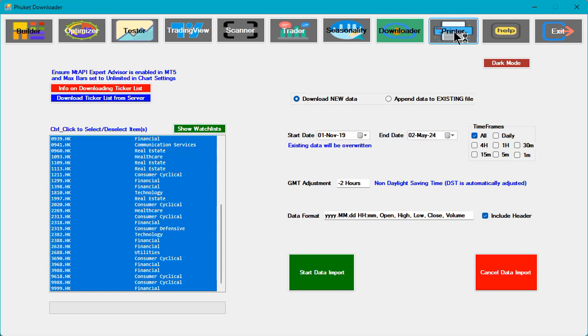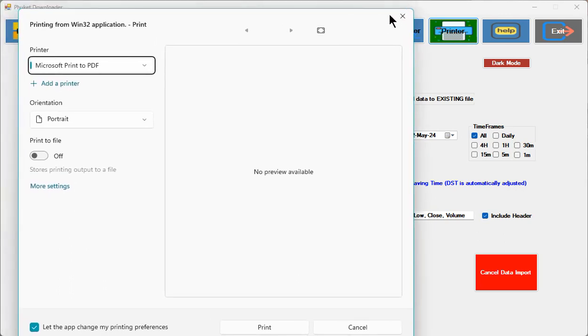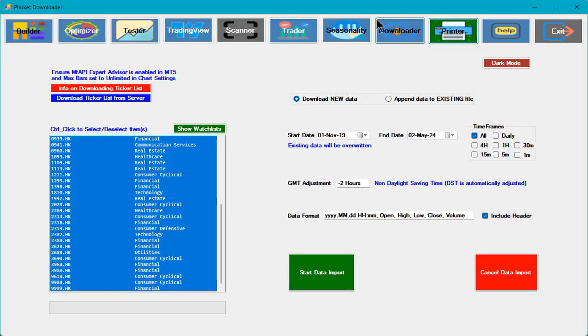The next item across is your printer. Anything that you see on the screen, you can send to your printer. So it's whatever is shown on the screen, be it a back test, an optimization, even TradingView data, whatever you see on the screen, you can send to your printer.